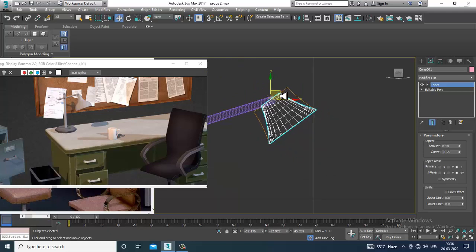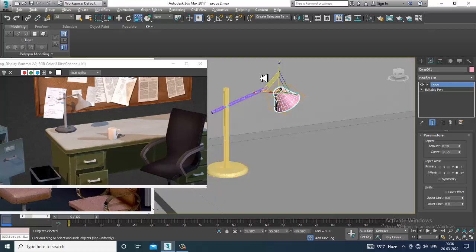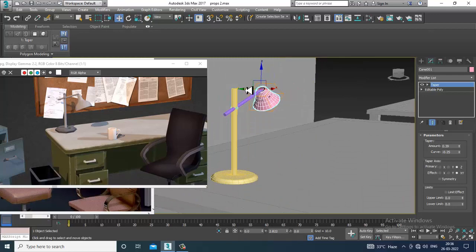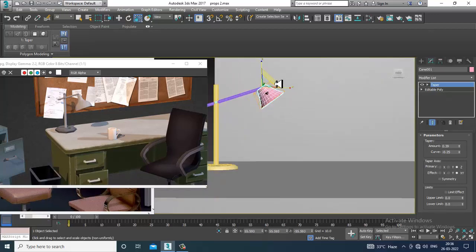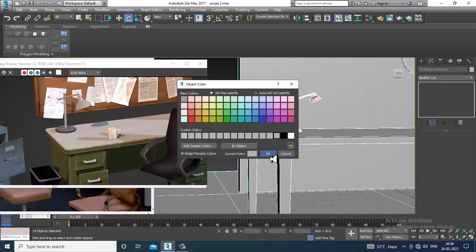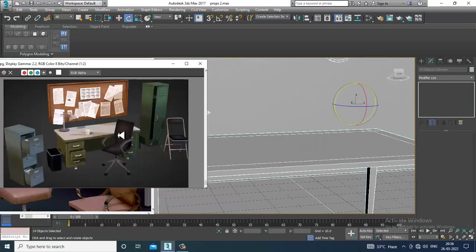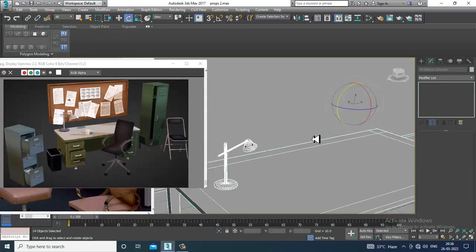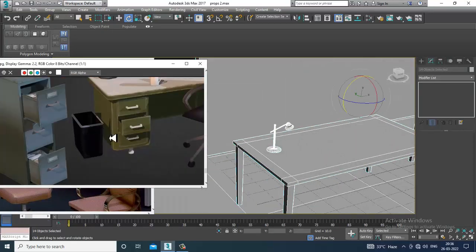So just push it, increase it. Alright. So just select this whole thing. Let's click OK. You can make this drawer also. It's very simple.